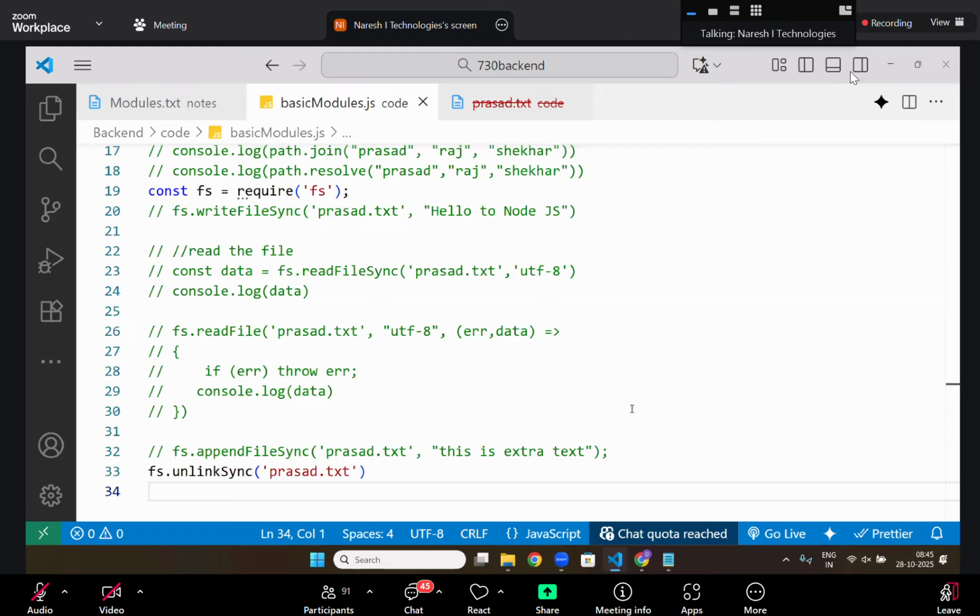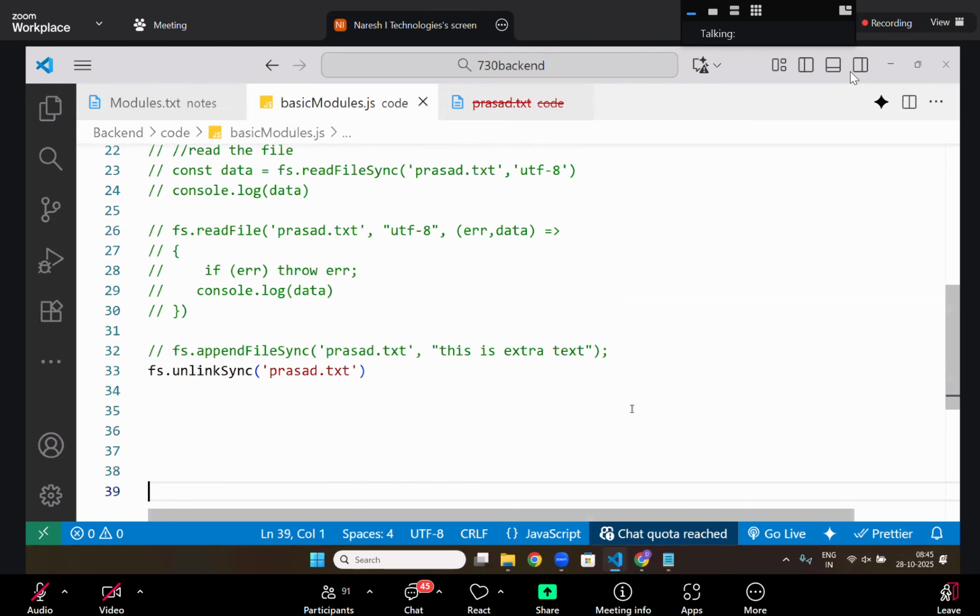Getting confused with synchronous and asynchronous. One more time I'm telling. Synchronous means line by line. It will run normally. console.log hello world, console.log bye world. First hello world will run, then bye world will run. There is no problem, that is called synchronous.